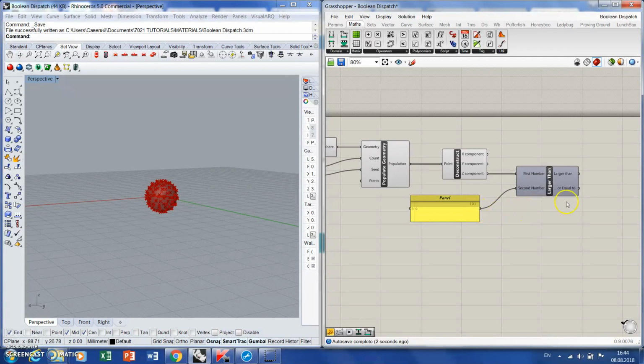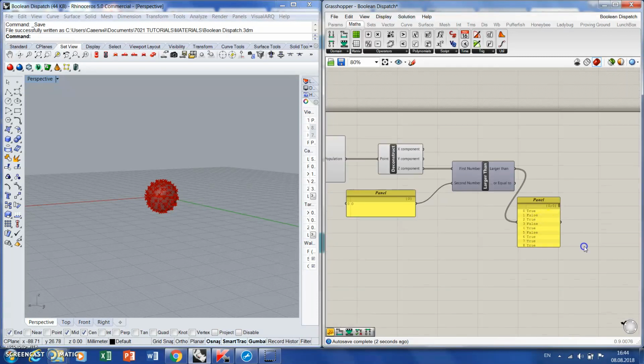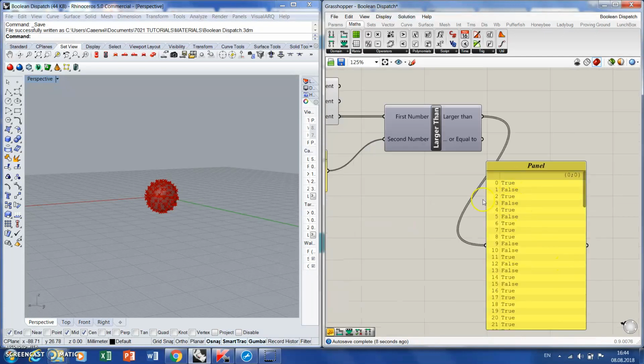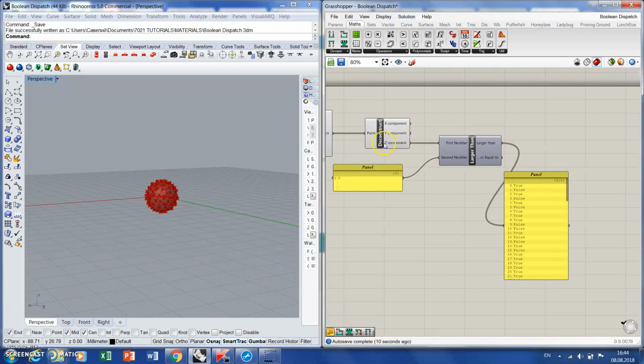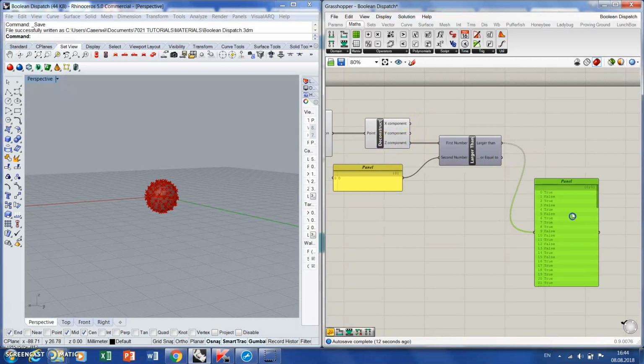Here we go. And I have two outcomes, larger than or larger or equal to. I will use larger than in my case. Let's see what I have as the outcome. The number of points that are either larger, or smaller and equal to 0 on the z-axis.